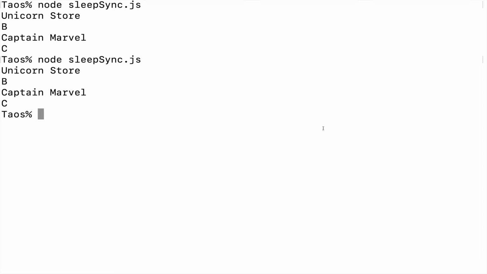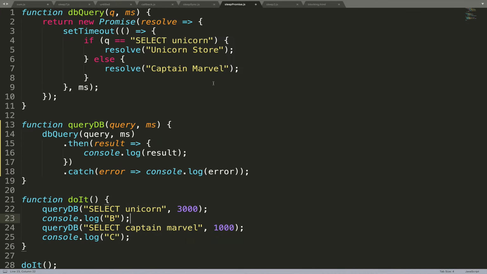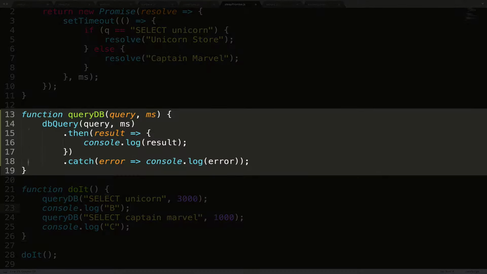All right, so let me get to my promise-based example, and that's this one. Now we're paying attention to lines 13 through 19. I'll explain the ones above it in a second. But this is that then. So I do a database query, I get the result, and once I get the result, I'll print it. So that's the then, right?